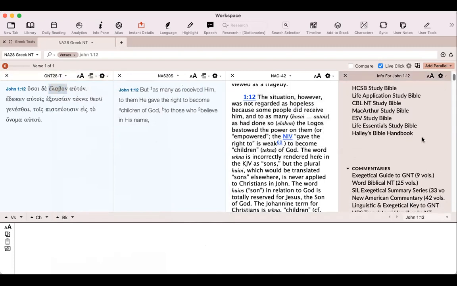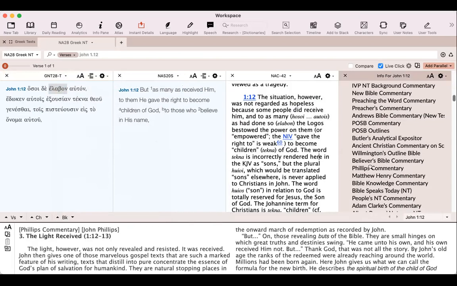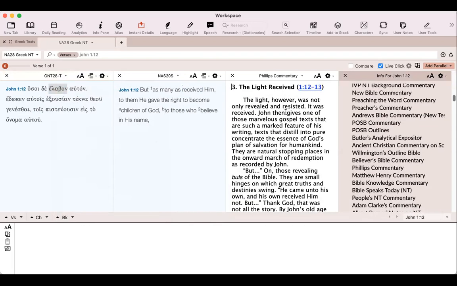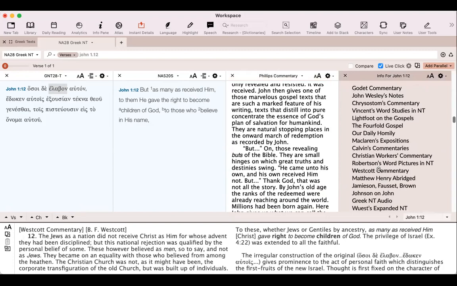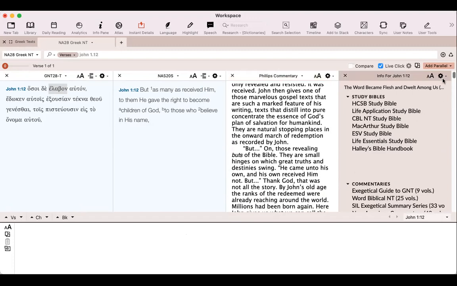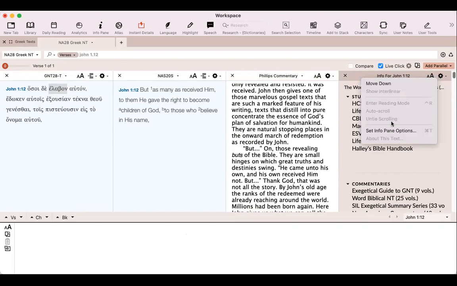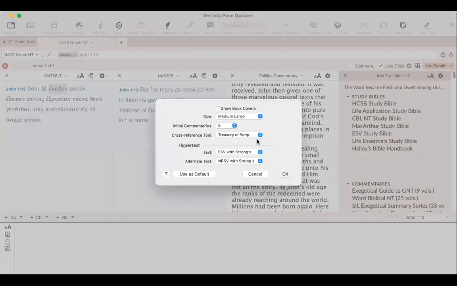So this is the info pane. That's how helpful it is. It goes quickly, organizes everything, goes straight to that point, and you have access to all of your stuff. If you want to change anything in the preferences, you come here. This little gear has got settings, so you can choose set info pane settings.